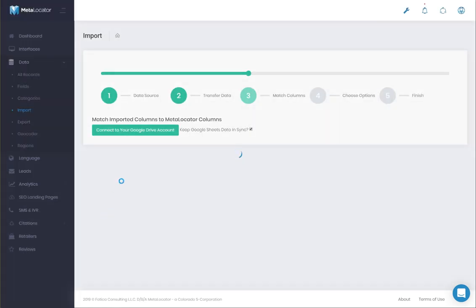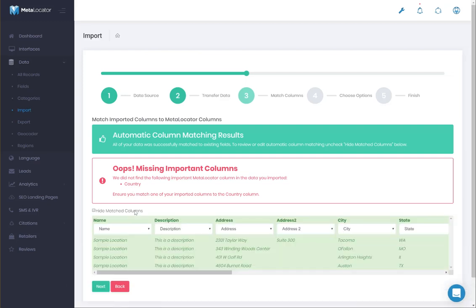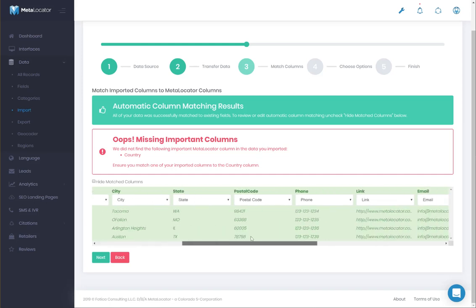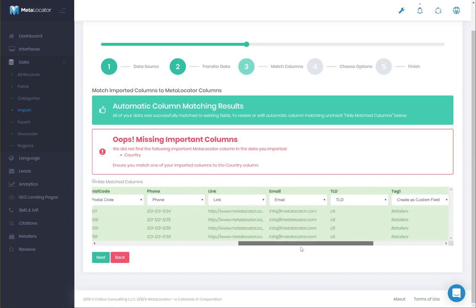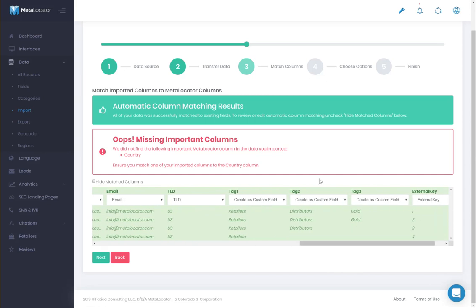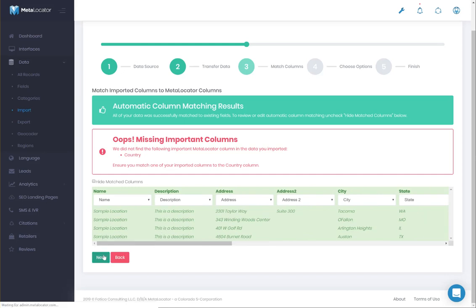And the system will start importing that data, pulling it down from Google Drive in order to show us what we've pulled down. And so the process from this point forward is really just the same process that you'll experience when you import a file off your desktop. And so I won't spend too much time describing this stuff. All these columns match to our other columns. We don't have a country column in this one, and that's why we're getting that little warning. But we can go ahead and continue forward and click next.